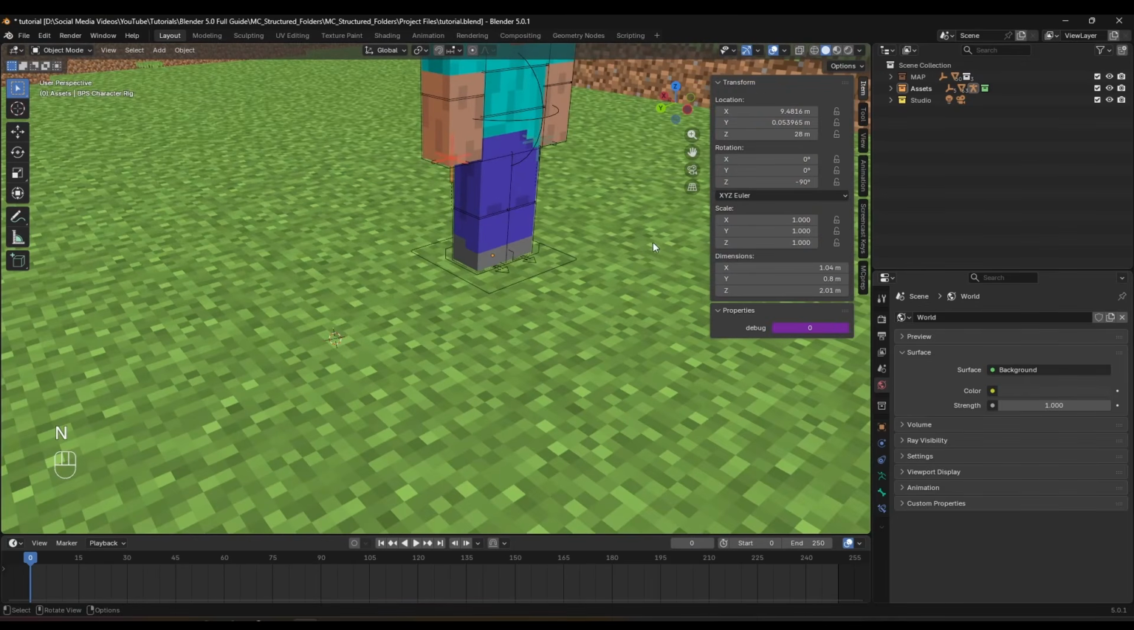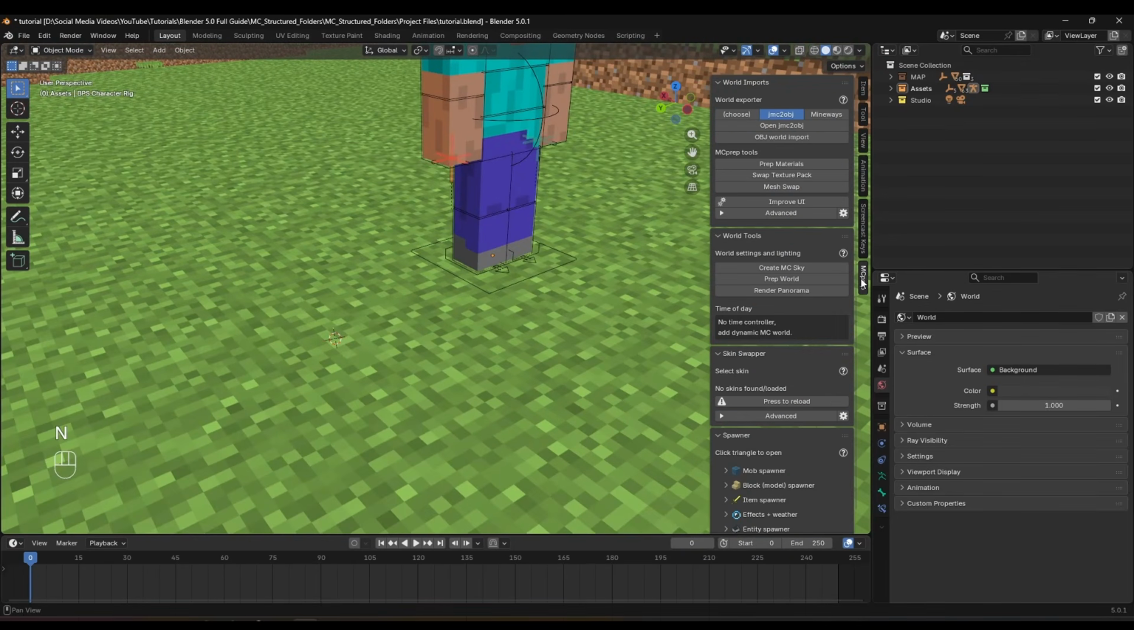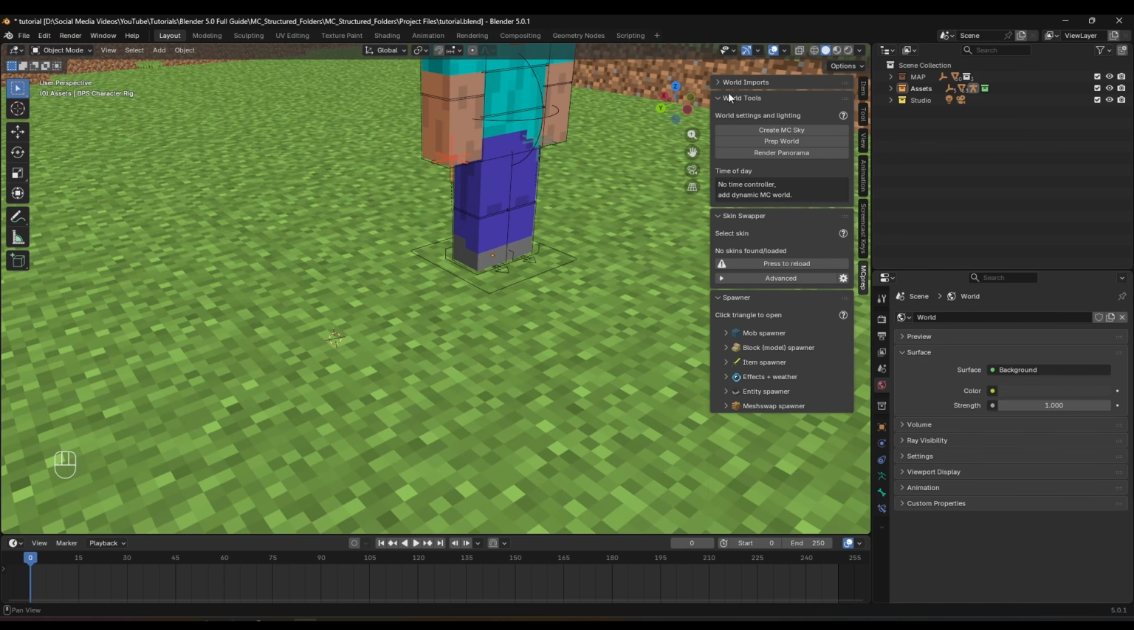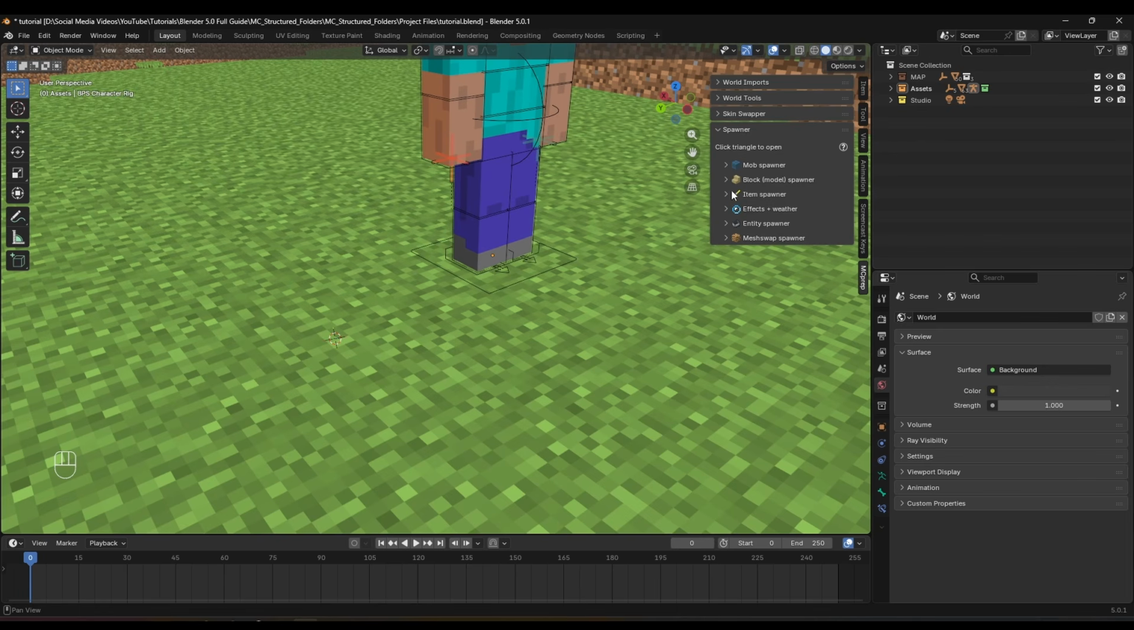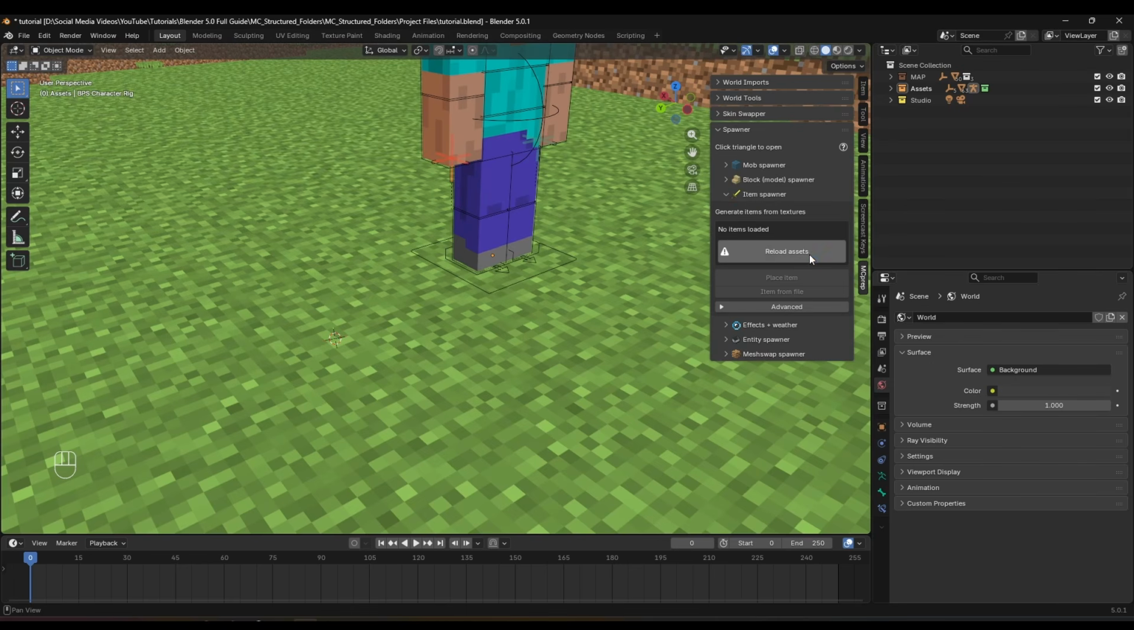Now press N and then go to MC Prep Addon like so. Then scroll down, and you can collapse these menus, collapse world imports, collapse world tools, collapse skin spawner, and make sure you only leave the spawner enabled. So you can enable spawner from here. And then what we need to do is enable the item spawner. So expand this and then click on reload assets.